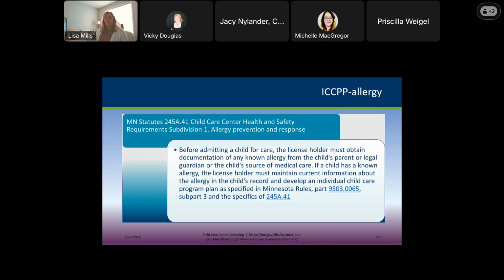Another example, we often are asked, okay, say a child has a known allergic reaction to a medication such as amoxicillin, and you know that the parents know that, and you know that the doctor knows that. And so you know that it's very unlikely the child will ever have amoxicillin prescribed. So you wonder, do I really need to put together an ICCPP? This child's probably not going to have amoxicillin here. Well, think about it this way. Another child at the program could be prescribed amoxicillin.